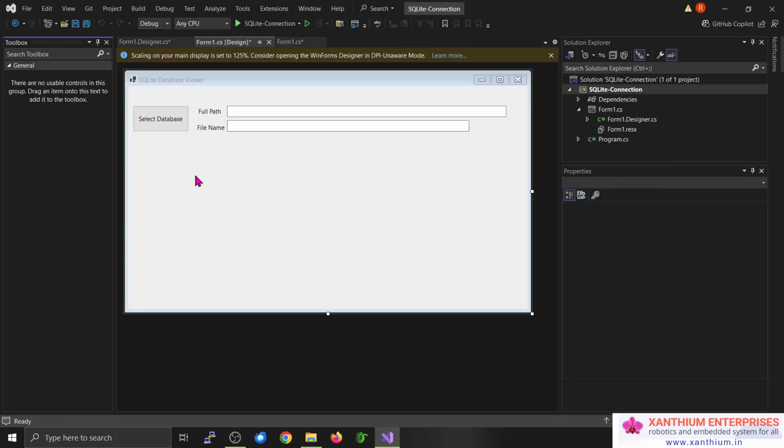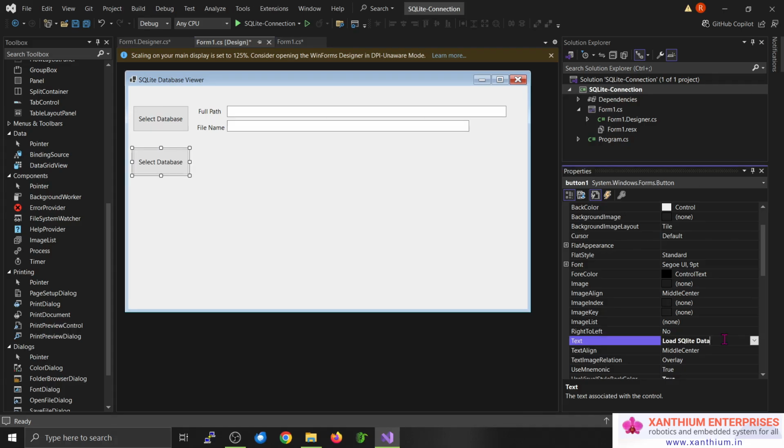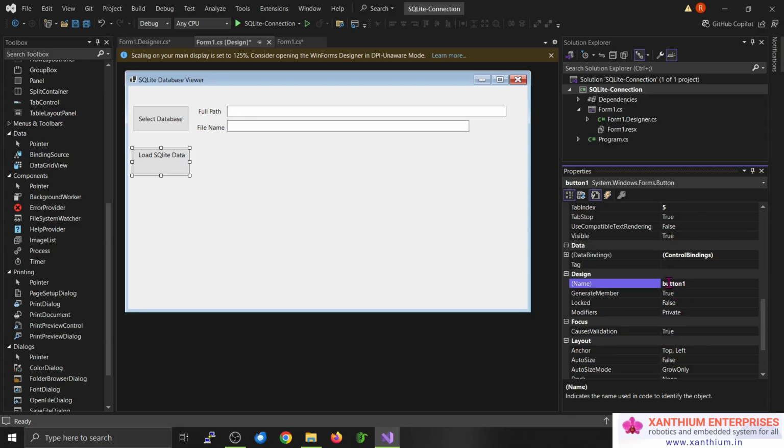So we'll create another button called load database contents. When we press that button, we will connect with the SQLite database and load all the data. We will just copy this button and give it the name load SQLite data. Now we have to change the name also here. That's the design name, so the name is button underscore load underscore SQLite data.